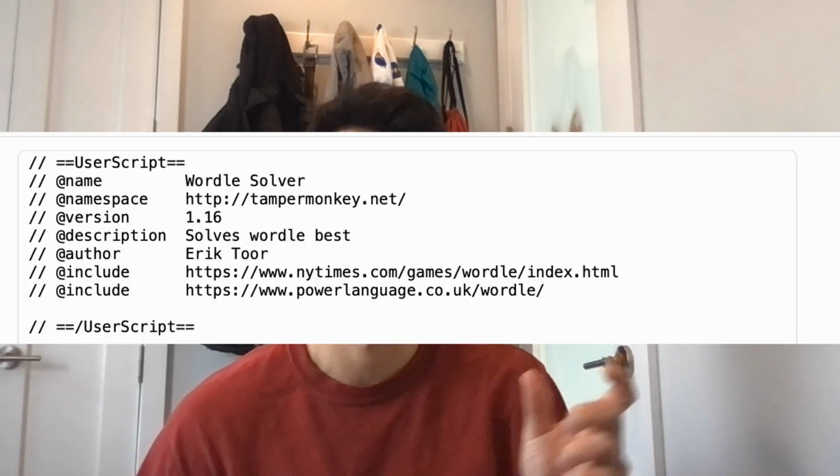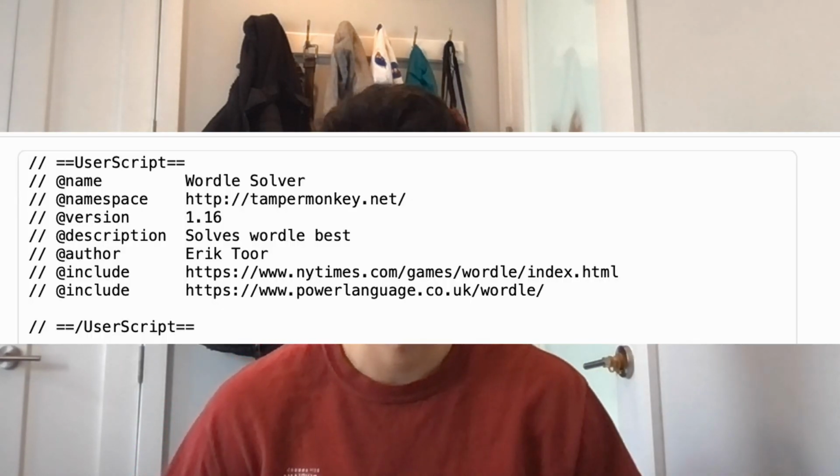If you want to have this code run automatically on load anytime you go on the Wordle website, all you have to do is 1, download the Chrome extension Tamper Monkey, and then 2, download the Greasy Fork link I put in the description down below. Also, if you're working on your own Greasy Fork Userscript, just note you need to include that @includes and then the domain you want the script to run on, so it can run on that website automatically.